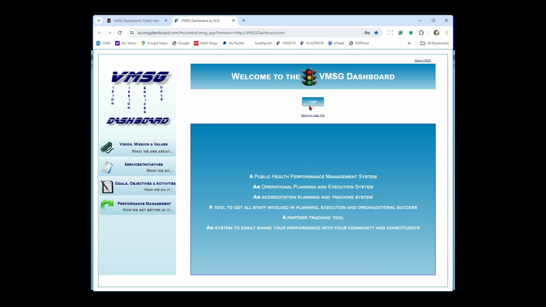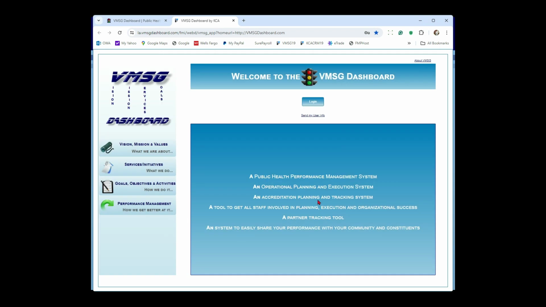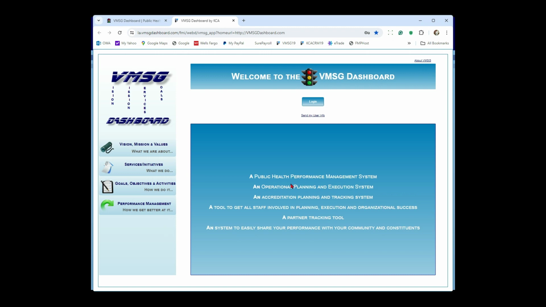Now, this is that login button I was talking about. I'll click on that. It's going to open that same dialog. This time I'm going to put in either, again, my username or my email address. I'm going to paste that password into here, and I'm going to hit login. And again, because I'm a designated activity or objective lead, I get this dialog here. Do I want to go back to the main menu or quick update? Let's go to quick update.